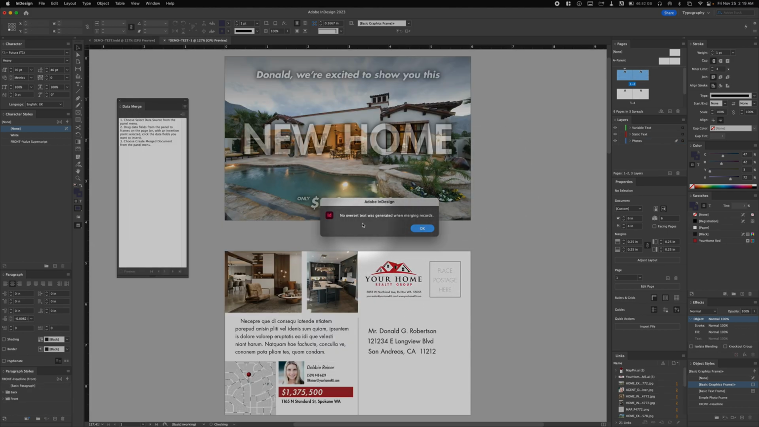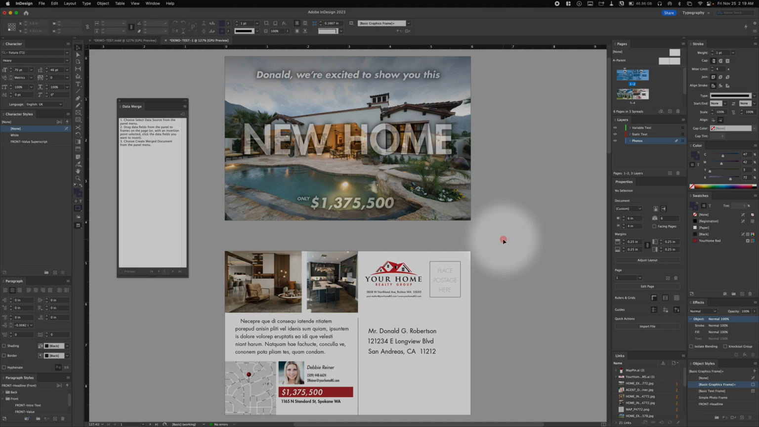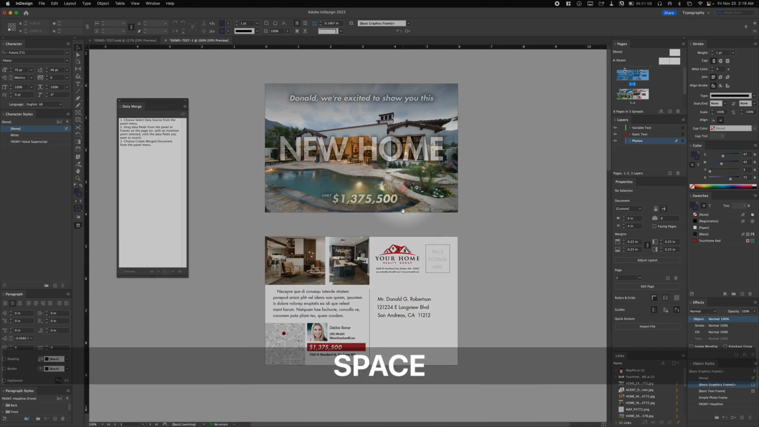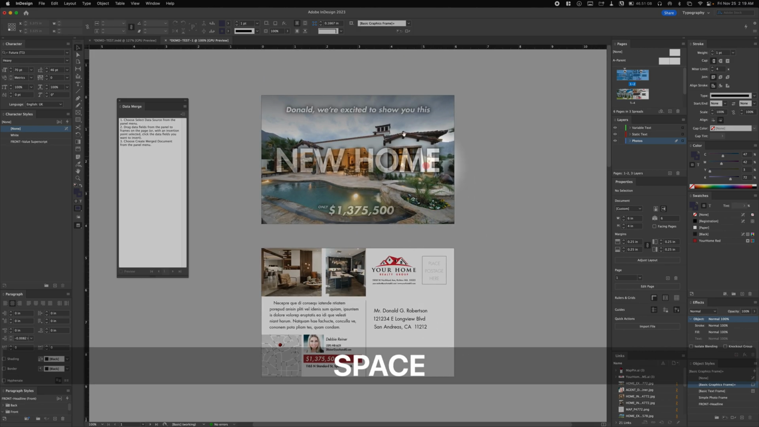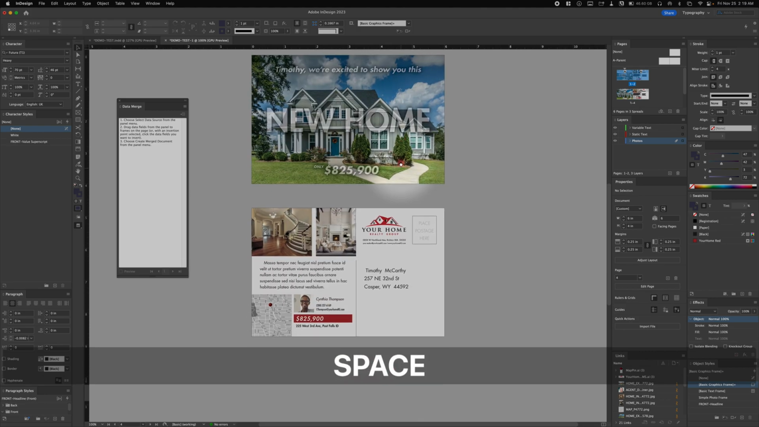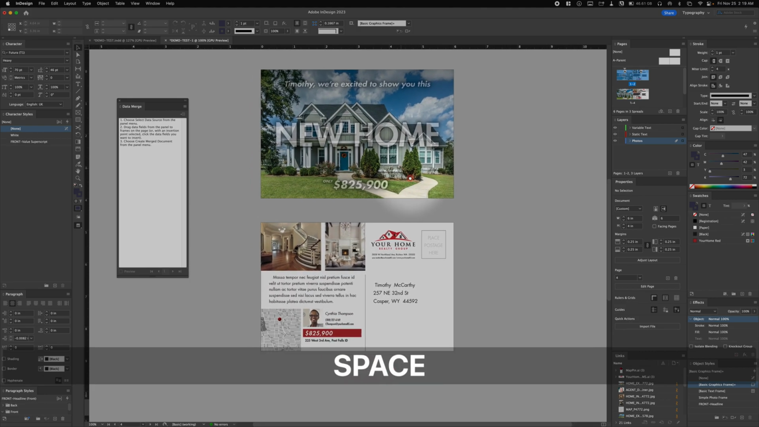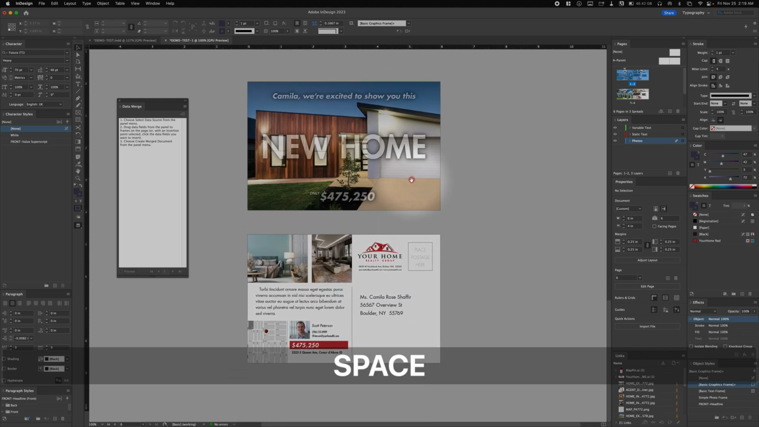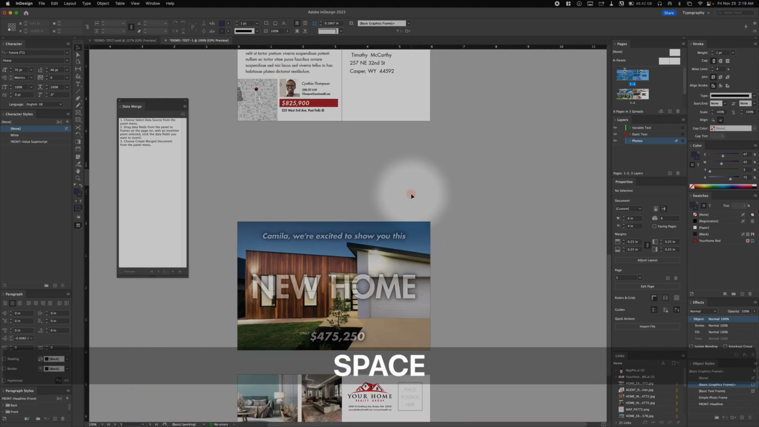No overset text was generated when merging the records, which is good. We don't have any errors. Click OK. And I can go back and proof my document now. I'll zoom out a little bit. We see, okay, so we've got the first one from Mr. Donald G. Robertson, this $1 million home. And then for Tim, he's got this $825,000 home. And then for Camilla, this $475,000 home.